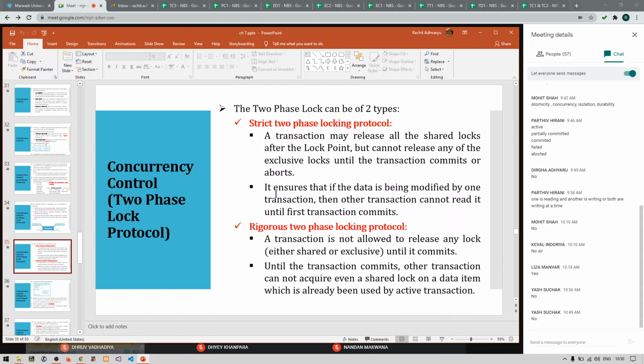Let's say transaction T1 has requested and got a shared lock on data item A, a shared lock on data item B, and an exclusive lock on data item C. Now after this growing phase, it has performed all its operations, and before the shrinking phase, a transaction can release all the shared locks. Right? Before the commit command, the transaction can release shared locks. That is what strict two-phase locking protocol means.